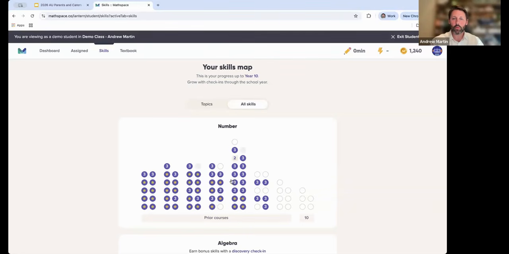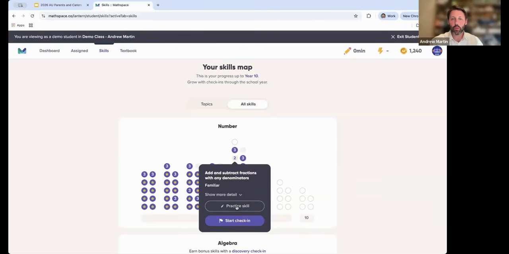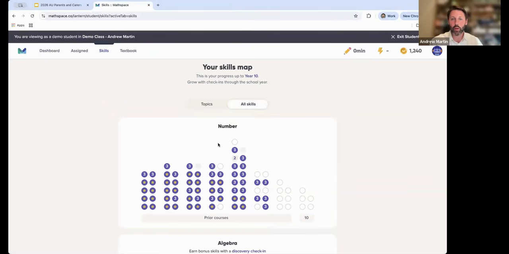So if a student can identify something, so this 2 here represents a skill that this student has not fully mastered yet from a prior year level, which is adding and subtracting fractions with any denominators. And so again, the student can click on that, do some practice, and while they're working on the practice, they have access to all the support, help videos, etc. And then when they're ready, they can do a little check-in to quiz themselves and update their mastery as well. So yeah, was that kind of answering the question there, Daniel, or was there a bit more to it than that?